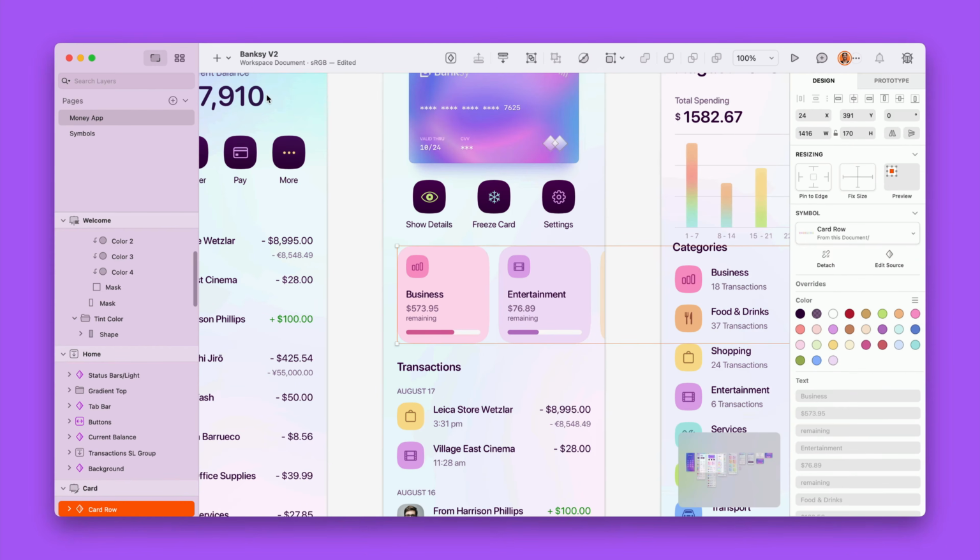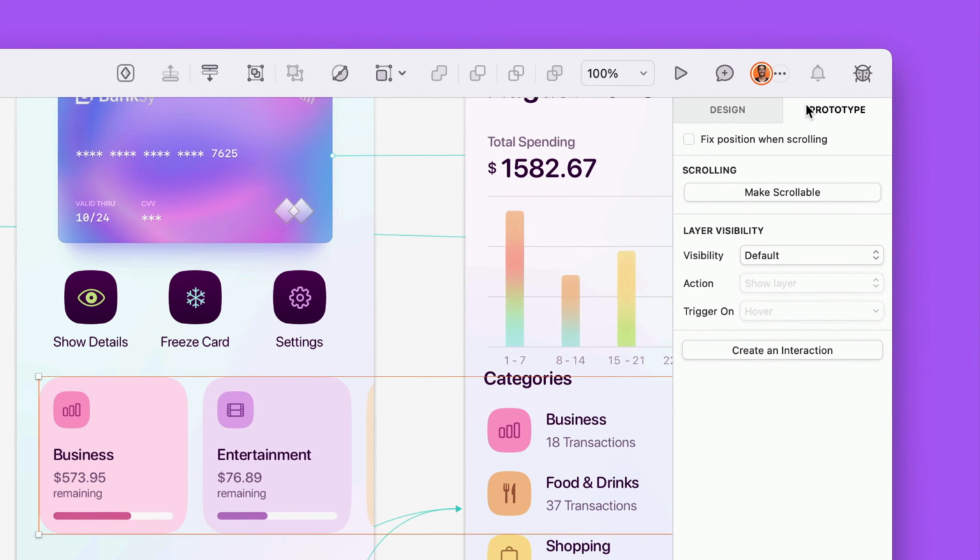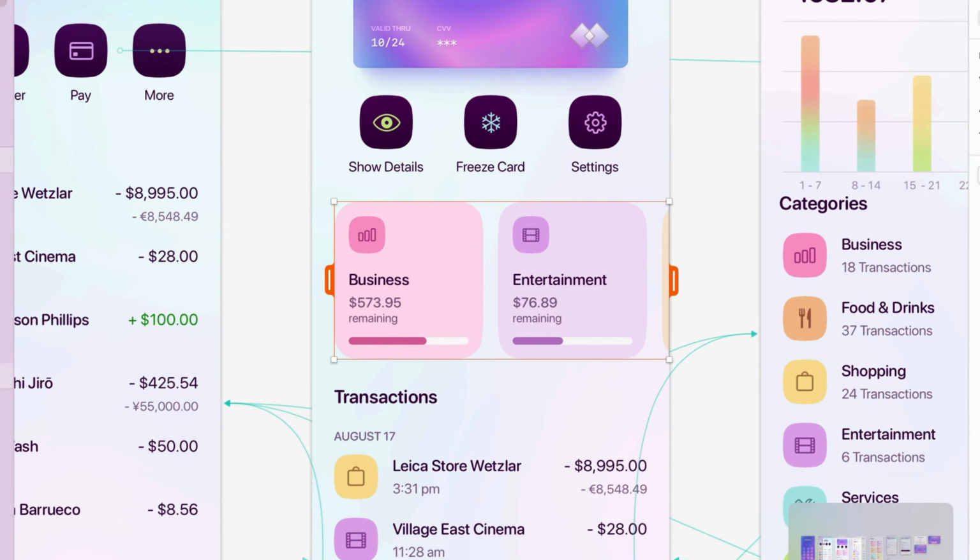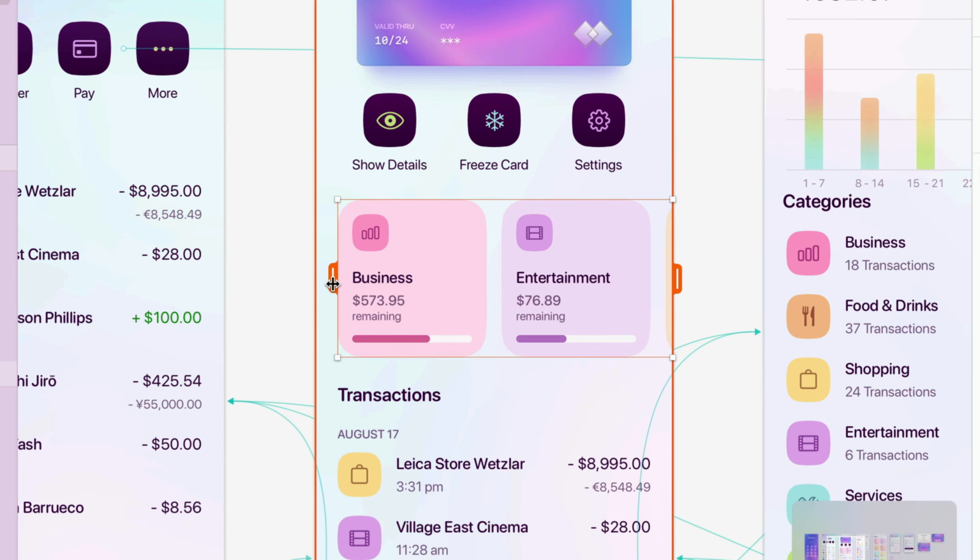Back on our artboard, with our new symbol instance selected, we'll head to the Prototype tab of the inspector and click the new Make Scrollable button. The scroll direction will default to the longer axis of the group, in this case horizontal. But we can choose from horizontal scrolling, vertical scrolling, or both. On the canvas, you'll see orange handles that let us adjust the scroll area. You'll notice the scroll area automatically constrained itself to the width of the artboard to save us a step.